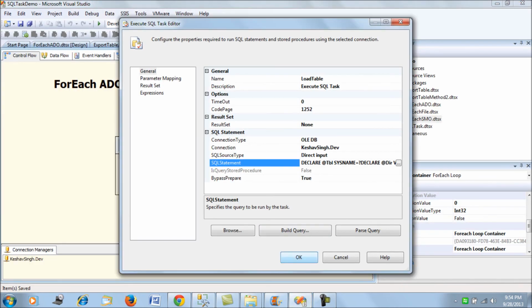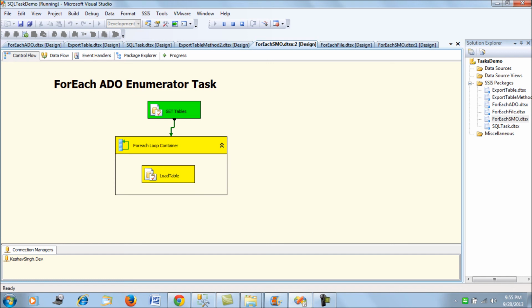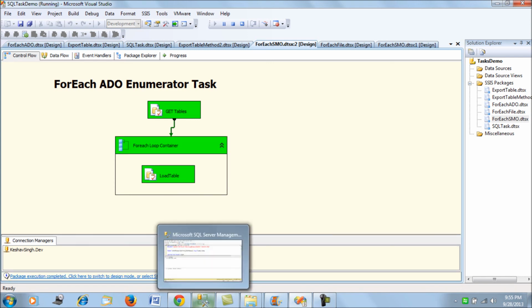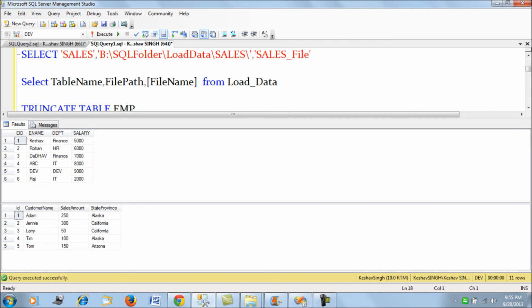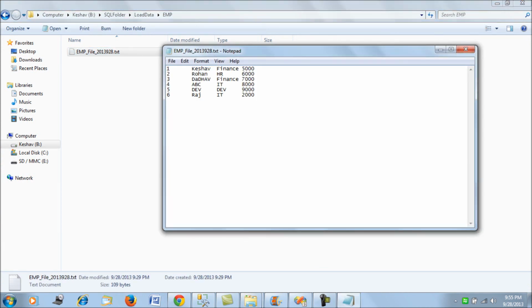So that's your SSIS package for your ForEach loop container with an ADO Enumerator. Let's run this and see how the load of the data works for us. Perfect, the SSIS package is executed. Now if we look at our tables, they have been loaded with the file and the data respectively. And the data resides in the file here.